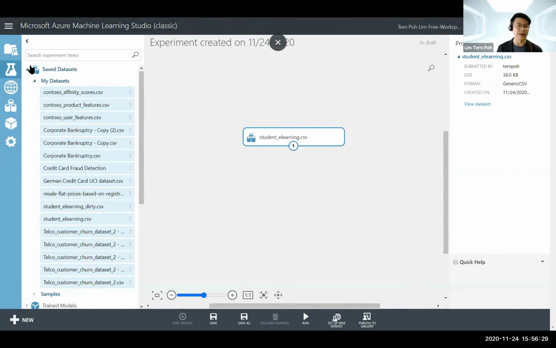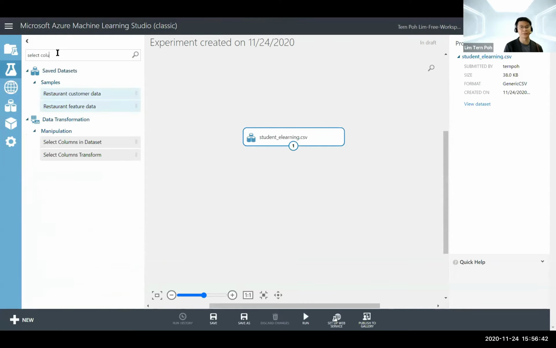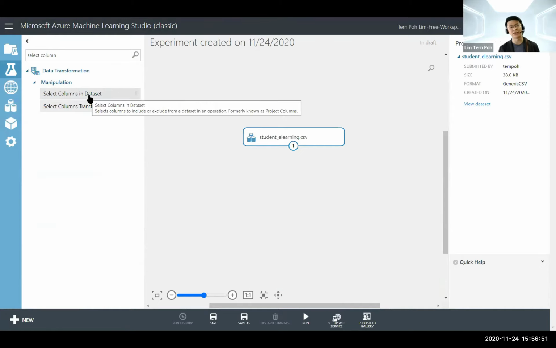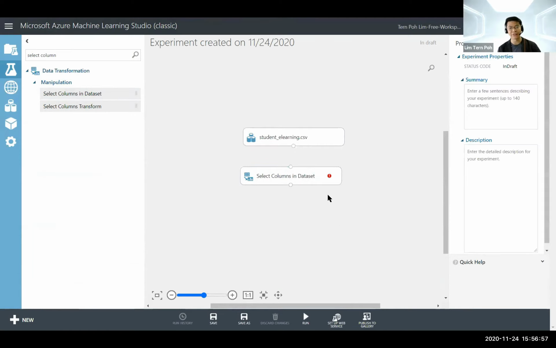But let's say in Azure, what we can do is manually drop out the columns that we don't want. So go to the top left search box, and you can search for things such as select column in data set. Just type in select columns, and it should come up with this filtered list for you. We're going to select Select Columns in Dataset. Again, you can double click or left click, drag and drop. Once done, you will need to left click, drag and drop to connect the two nodes together.